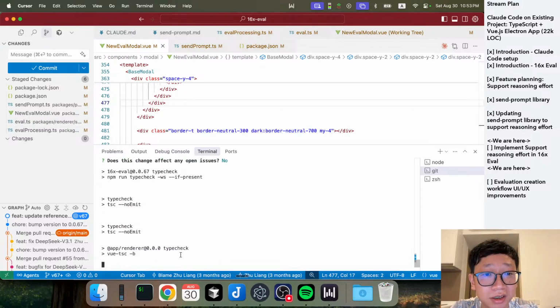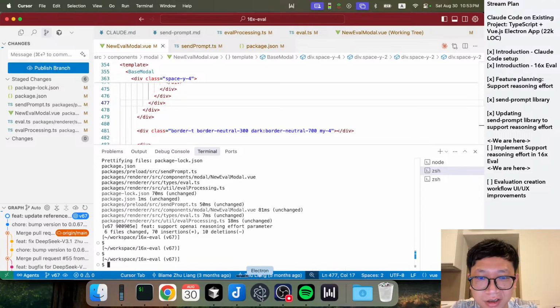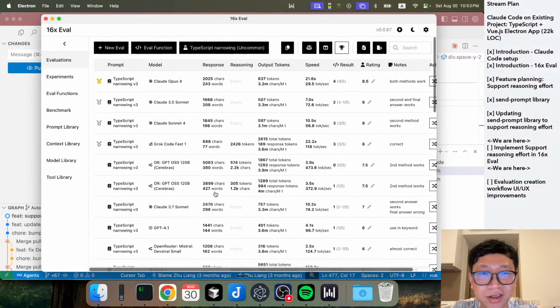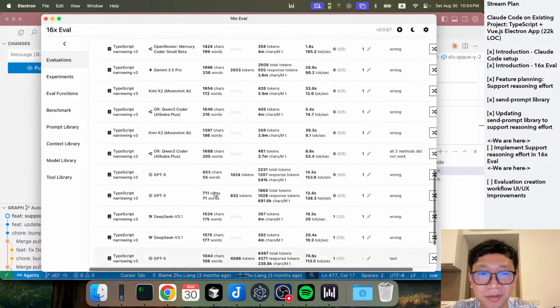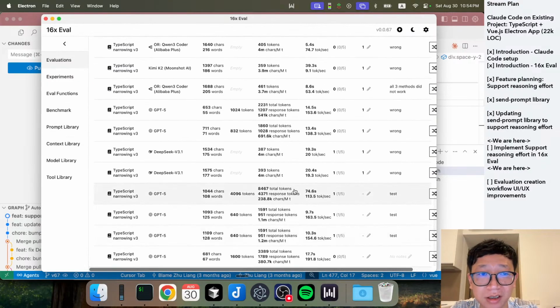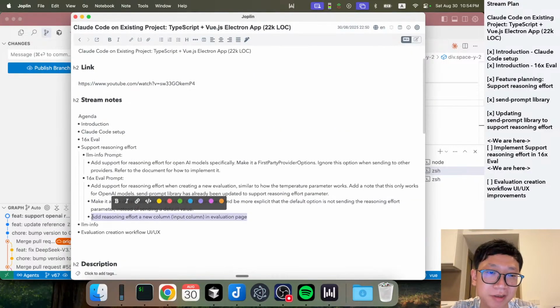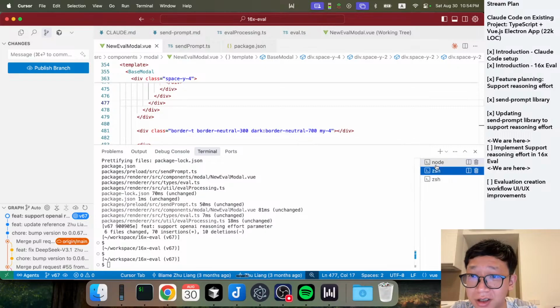Okay, and we have to do some other UI changes to make this work. Basically, now we don't have a column to show the reasoning effort as the input column, so we should add that. Let me just write the prompt to do that. Okay, we already have the prompt here, so let's just paste this inside Claude Code.